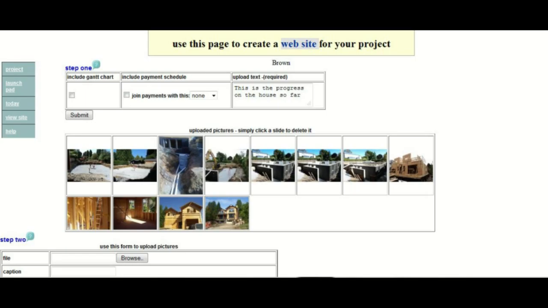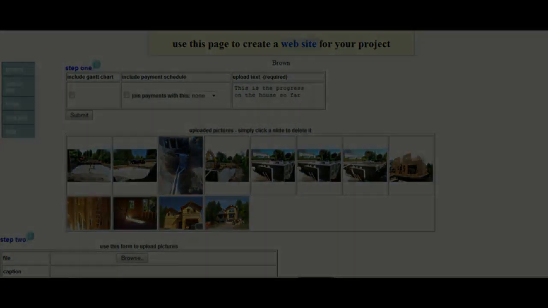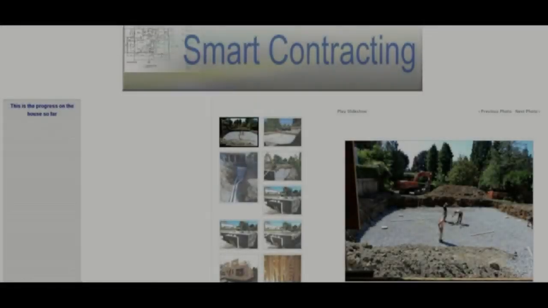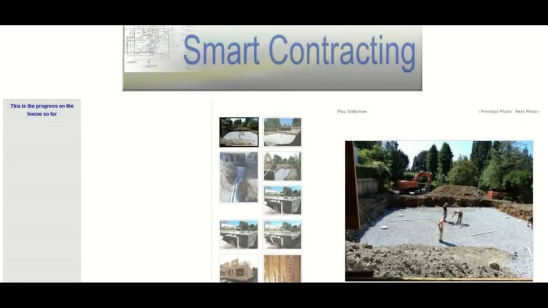Also, you can create a website for your client. You can upload pictures of the progress of the project. You can attach the payment schedule. You can attach the Gantt chart if you want them to see the schedule. When your client receives the link for the website, all the pictures play within a nifty little slideshow.